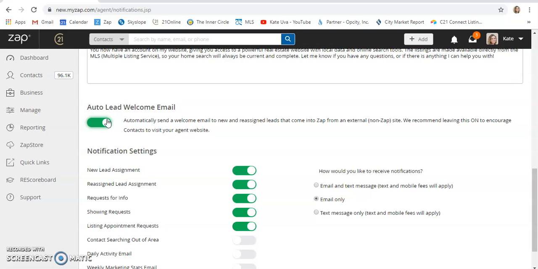But at any rate, when you get a lead assigned to you, this will send them an auto welcome email, which is a really good idea because then they hear from you right away. So you don't have to worry if you can't get to them immediately, or if for some reason you missed something, you know, your email wasn't working or whatever. So I would turn on that auto lead welcome email.